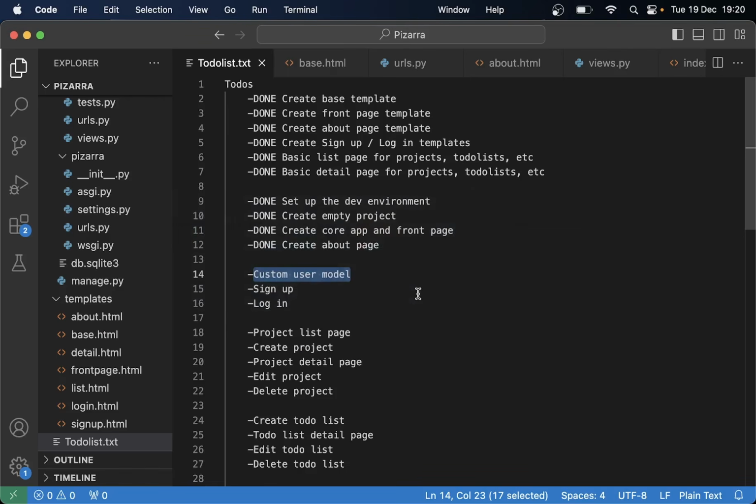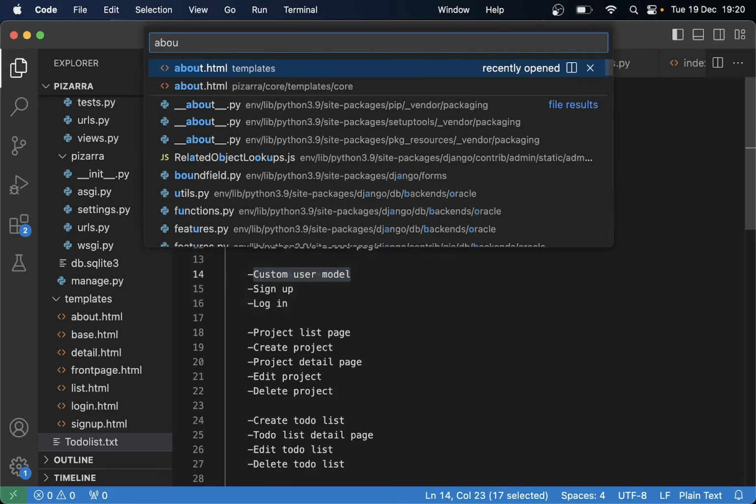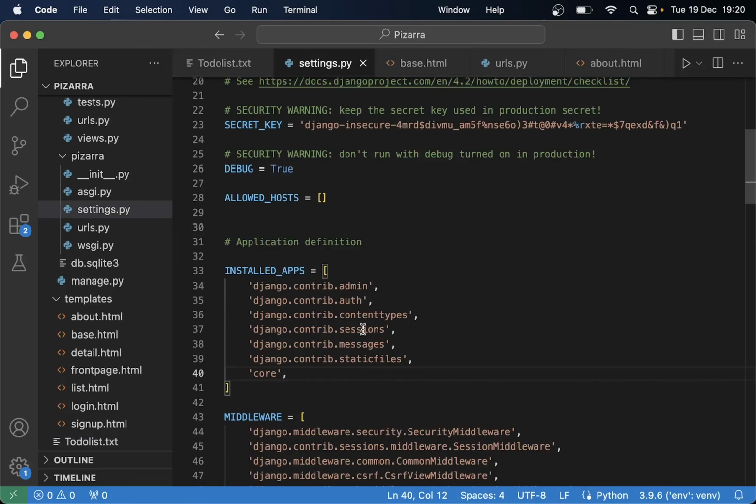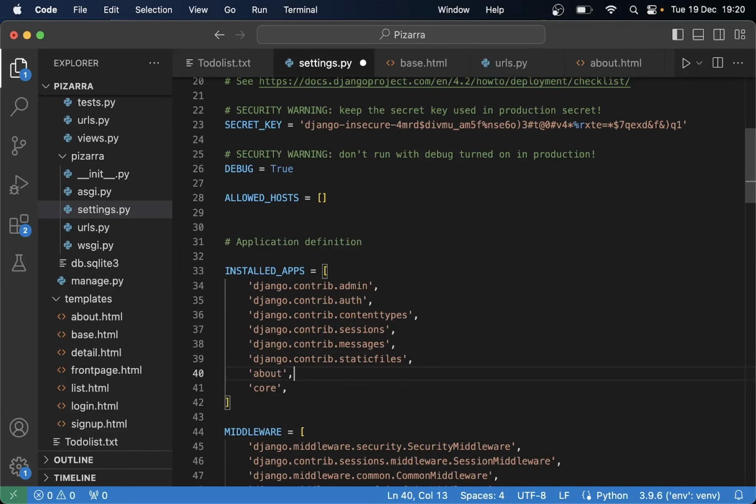And then we need to tell Django about this, in the settings file, of course. And here we can add account. You don't have to do this alphabetically, it's just that I like to do it that way.